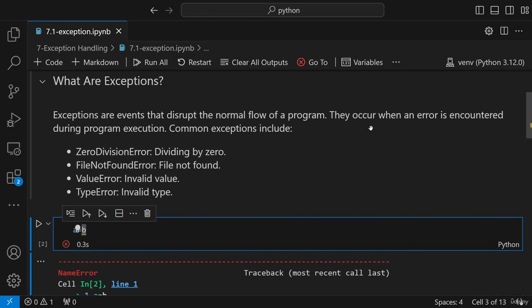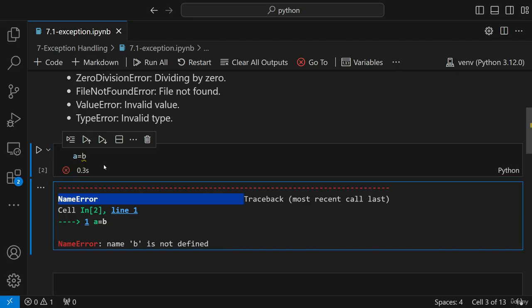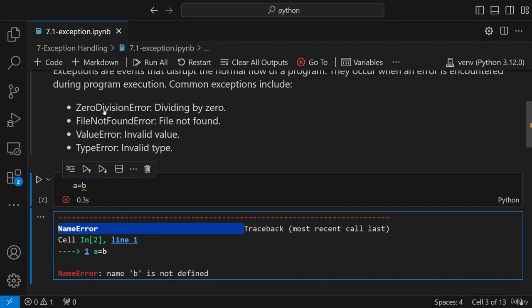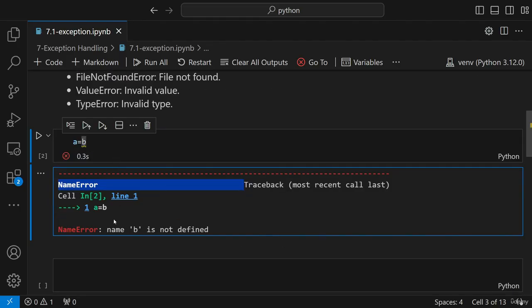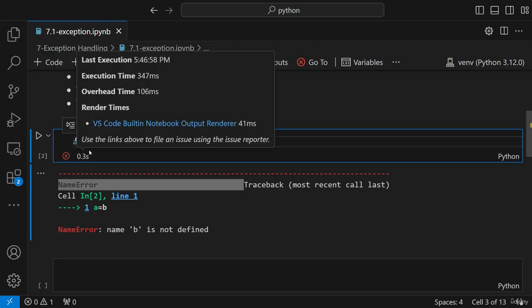As I've already told you, they occur when an error is encountered during program execution. Here, obviously, I know the error is that name b is not defined, so an exception is getting raised over here. And this name error is one kind of exception, like zero division error, file not found error, value error, and type error that I have written over here. Name error is also one kind of exception that is getting raised because we have not defined b. So how do I handle this? Let's say that I have not defined b over here.